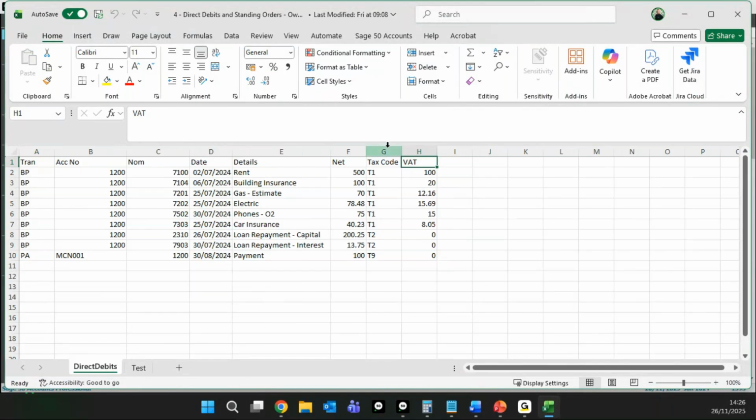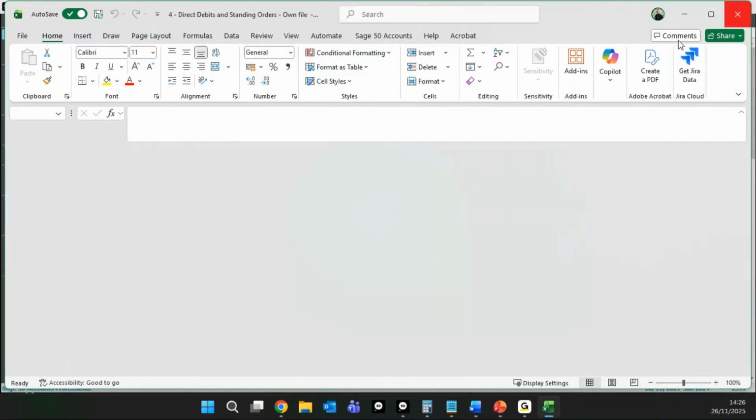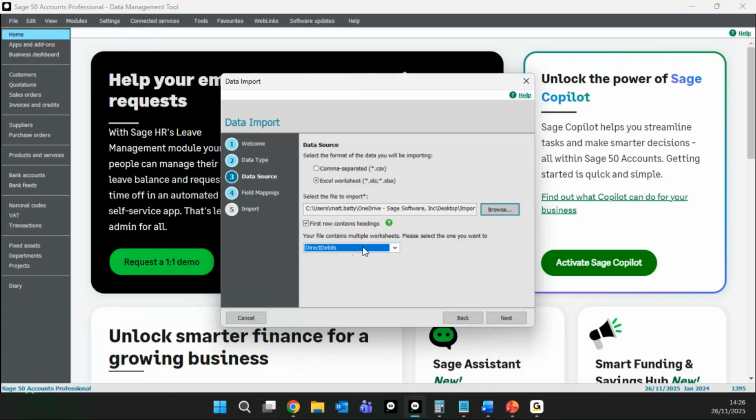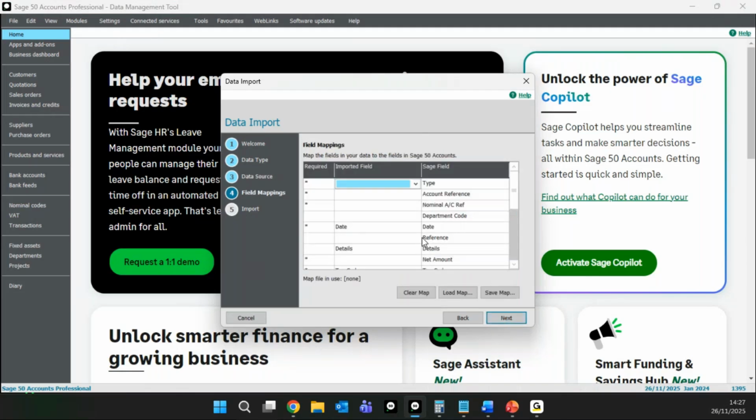Instead of copying and pasting into a blank worksheet, you can still import from that specific area. You've just got to let Sage know which sheet you're working from. In this instance, it wasn't test, it was definitely direct debits. And obviously this is because this demonstration I'm making is as simple as it is. Once we've identified the correct sheet, we know that it contains headings. I'm going to click next, and this is where it's going to come to the mapping section.